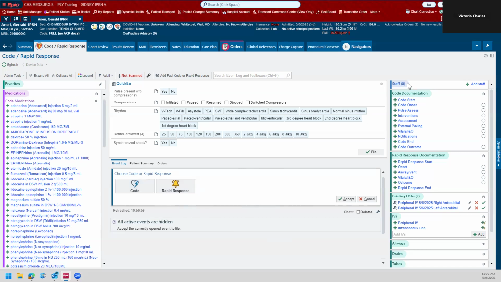Up here in the upper left corner in blue in staff, this is where you will see a roster of staff that have come to answer the code or rapid response. We want to accurately document what staff is in the room with us that is handling this emergent situation. Okay, this is the record of who all participated in our emergencies, and you will see a sign-off feature that allows them to confirm their events of the code as well.